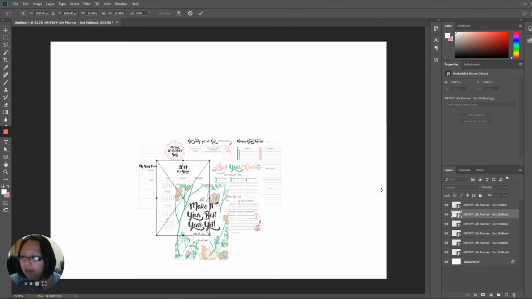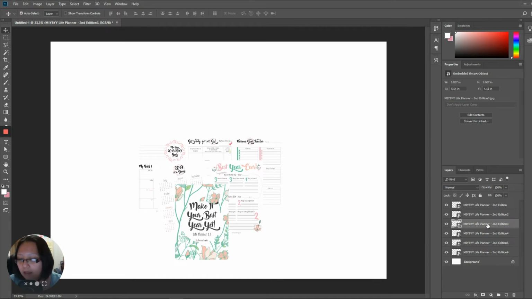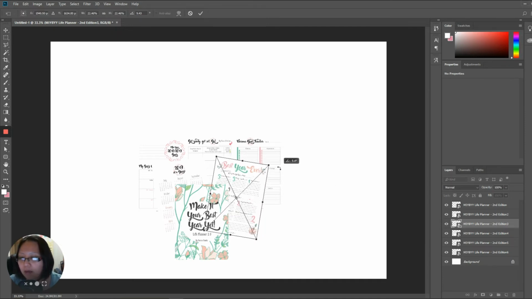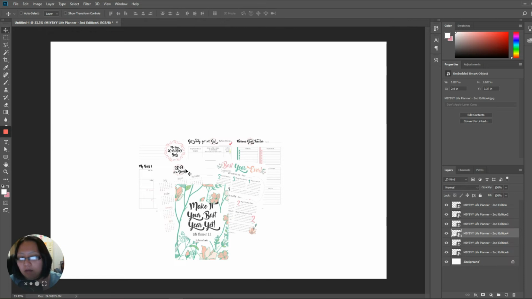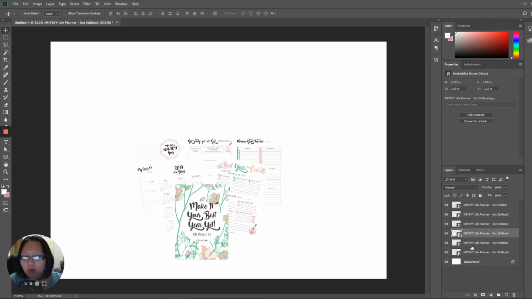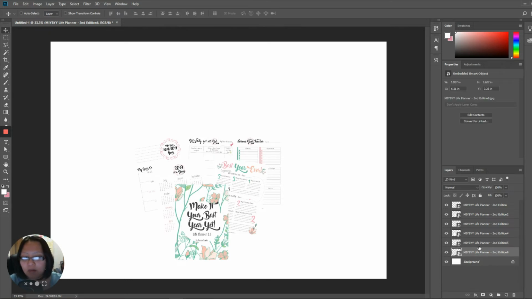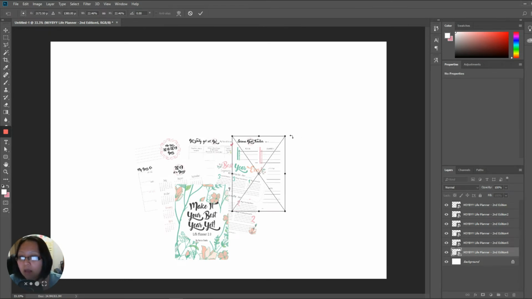So I'll select the second layer and press Control T, and then I'll just adjust, tilt it a bit, and click enter. And then we'll do the same with the third page, and so on and so forth. Okay, so Control T, or Command T on your Mac. I'm using a PC, so whenever I say Control, you just replace that with the Command key on your Mac. Just tilt it the other way.